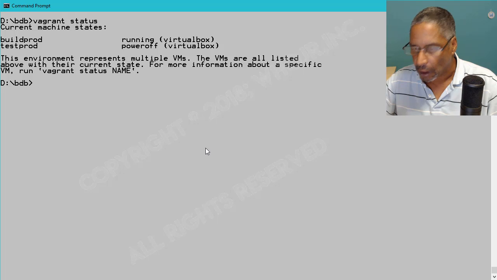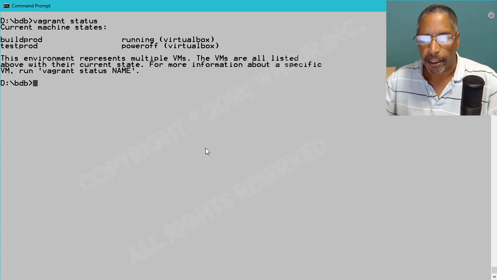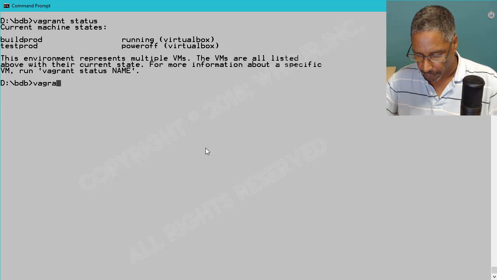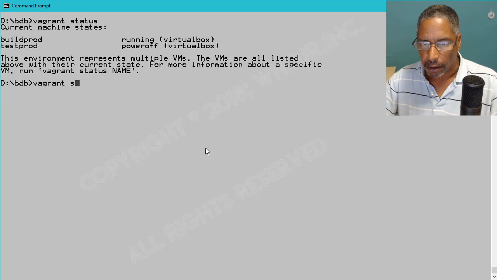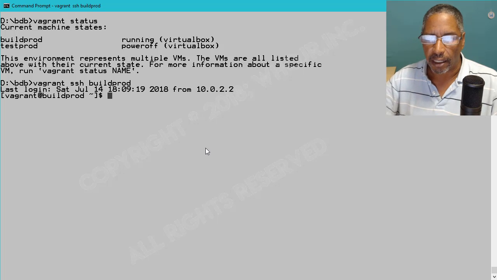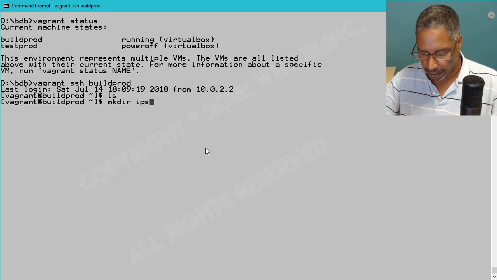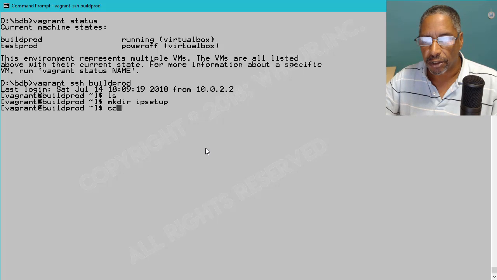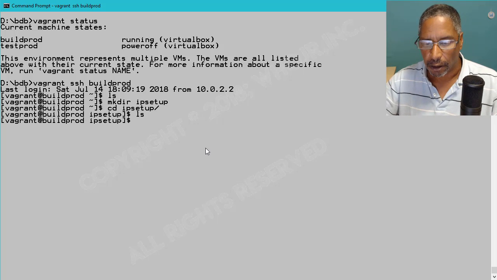Okay, we're going to begin by jumping into the build prod machine, and we're just going to SSH into it. And what we're going to do is make a directory called IP setup, and this is where we're going to do our development for our script here. Now, one of the things which I said is that we have better security, and we really do, with our shares.